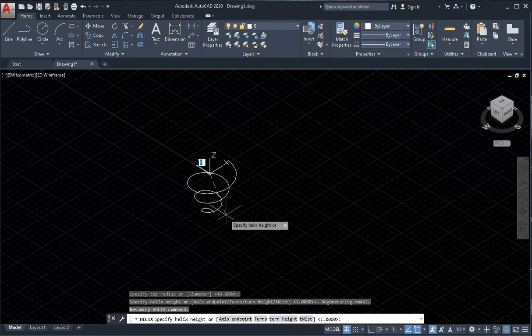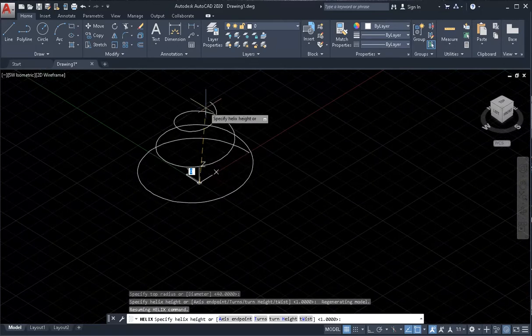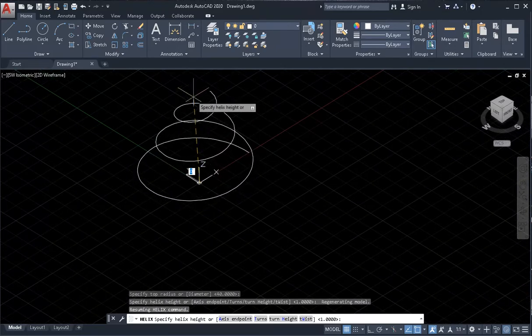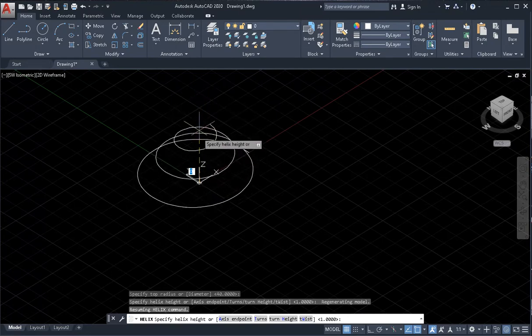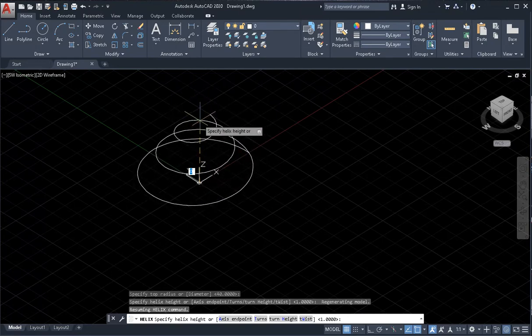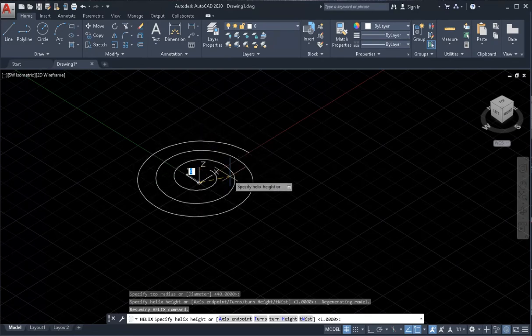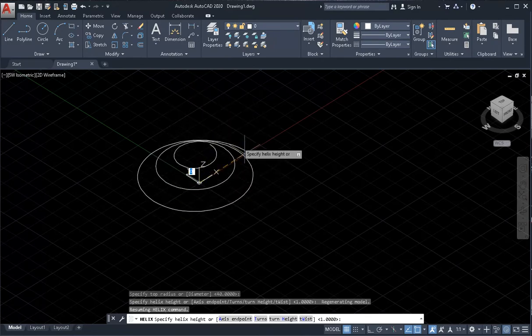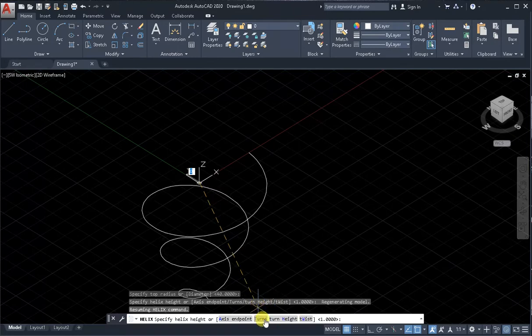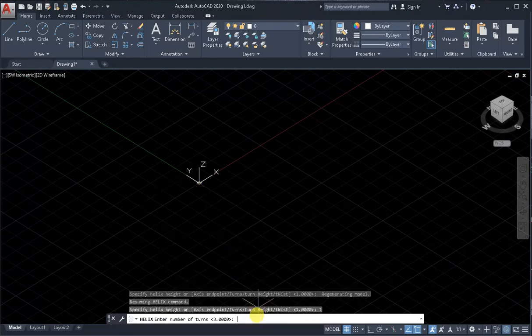And specify the helix height. Move the cursor or change some of the options. It may be turns. Turns may be 15, 50, and press Enter. Enter some digits from the keyboard and press Enter on the keyboard.